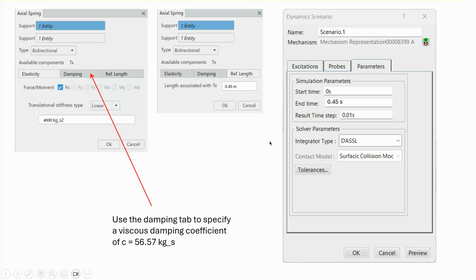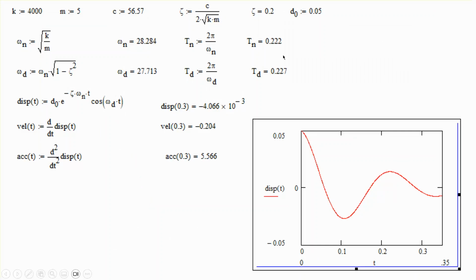Now, you can do an analytical calculation here, and this is a very simple vibration problem. You can find the material in any vibration book. The period of oscillation for the damped oscillation, which you can see here, is going to be 0.227 seconds, the period of oscillation from peak to peak. And then the displacement, velocity, and acceleration are calculated according to this formula, which can be obtained quite easily from vibration theory.